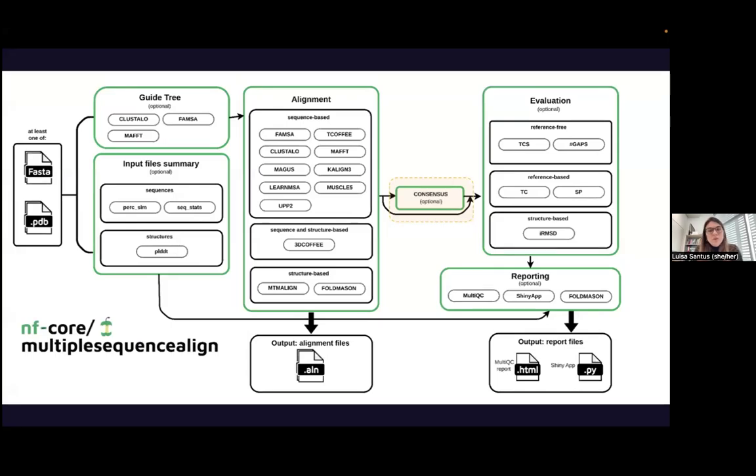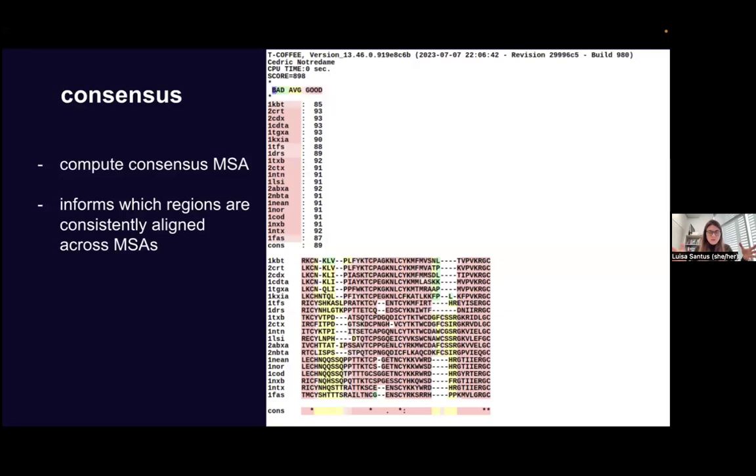Then the consensus. Once you have these alternative solutions, you can compute a consensus multiple sequence alignment. This is done with the tool called T-Coffee. Currently, it's the only one integrated in the pipeline, but ideally, if more become available, we will integrate them. This tool, on one side, produces the consensus MSA, and on the other side, it can give you information in plots or visualizations, like the one I'm showing here, on which regions are better aligned or more consistently aligned among the different solutions.